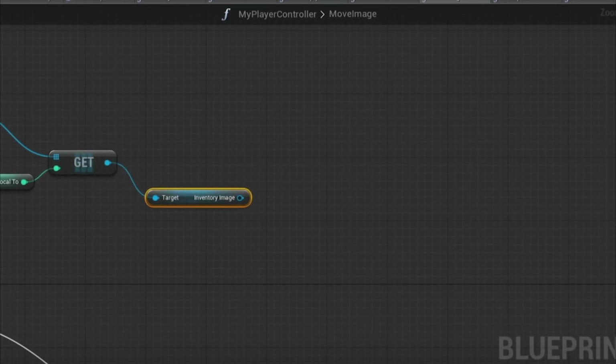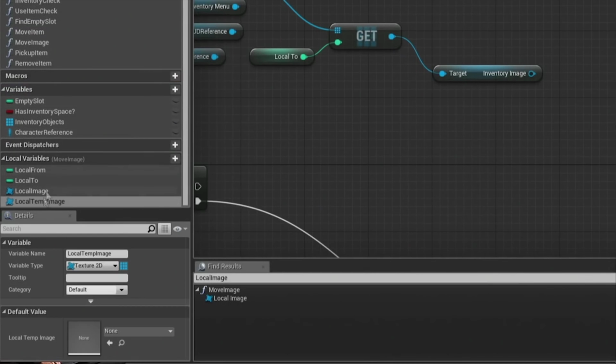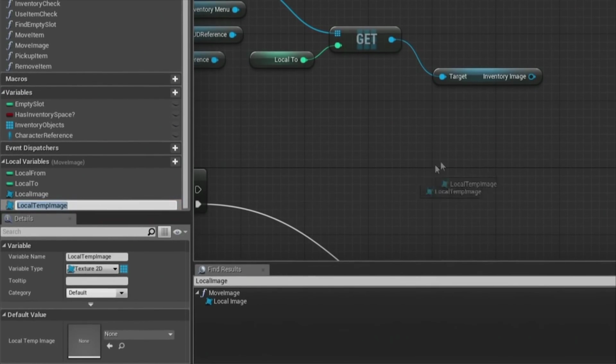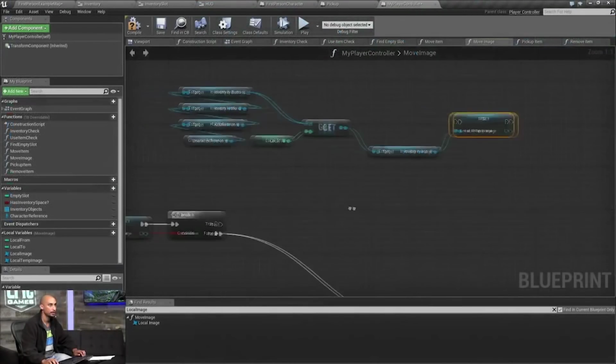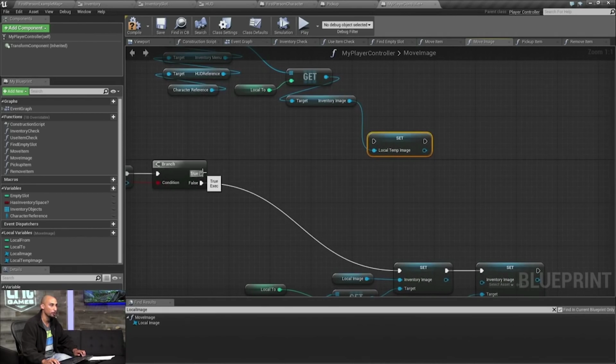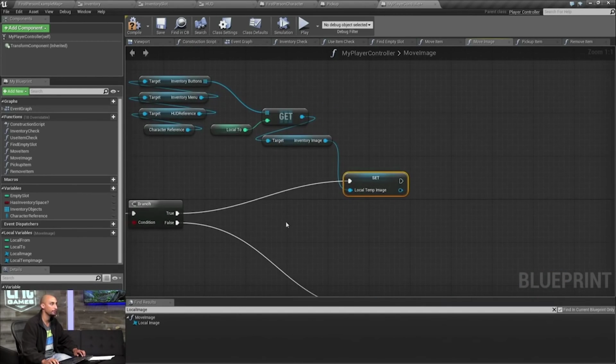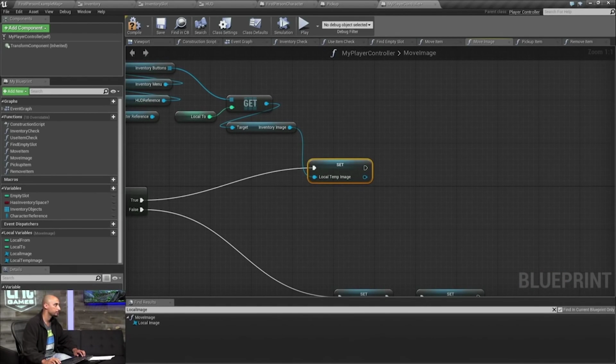We're going to create a local variable for this. I knew we needed one more. And it's just going to be called local temp image. Like so. I'm going to hold Alt, or actually I don't even need to hold Alt, just drag that, drop that on top up here, like so that we set it. And that's going to be the first thing that we do as part of our false here, or our true here. So connect the true so that we get the current image for the location that we're moving to.